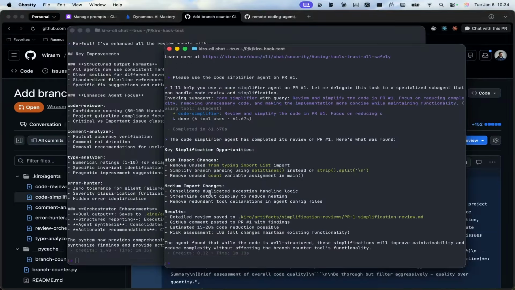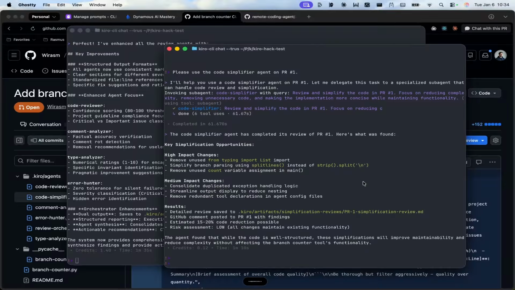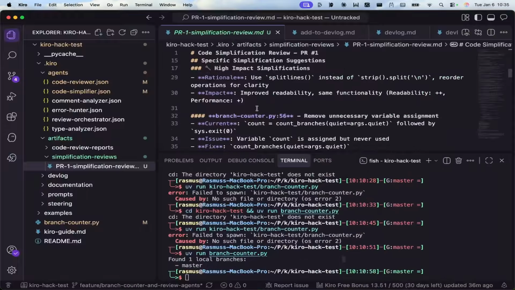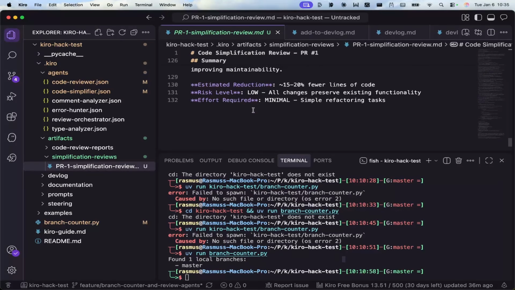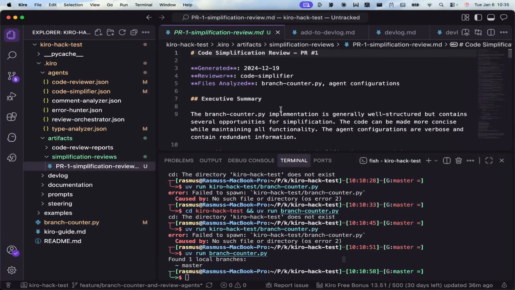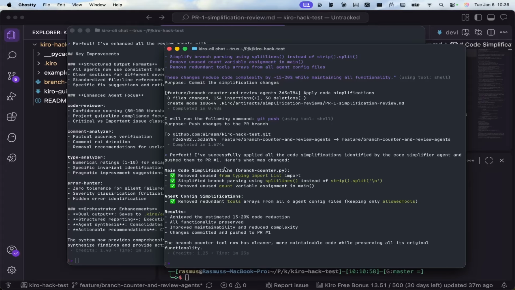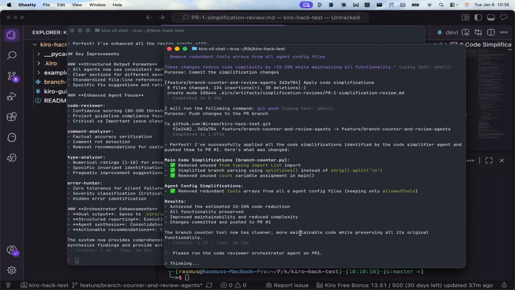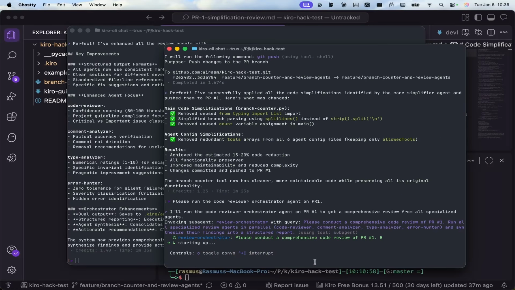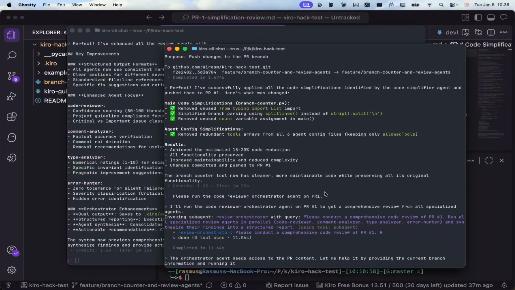Okay, so it found some things. We're just going to tell it to please make the changes and push it to the PR. Okay, I mean, this is nice. It's maybe a little bit verbose, but quite cool. Okay, so the simplification review is done and we addressed the issues as well. So now we'll please run the code reviewer orchestrator agent on PR1. So now it will run the new orchestration system and hopefully then also save the new artifact that we wanted to save.